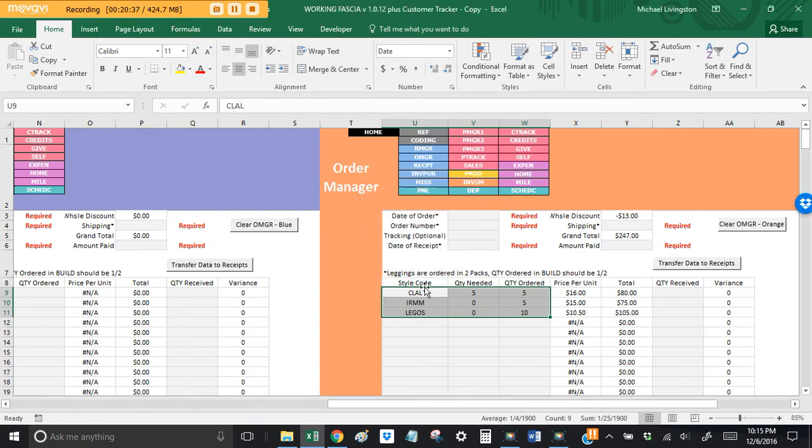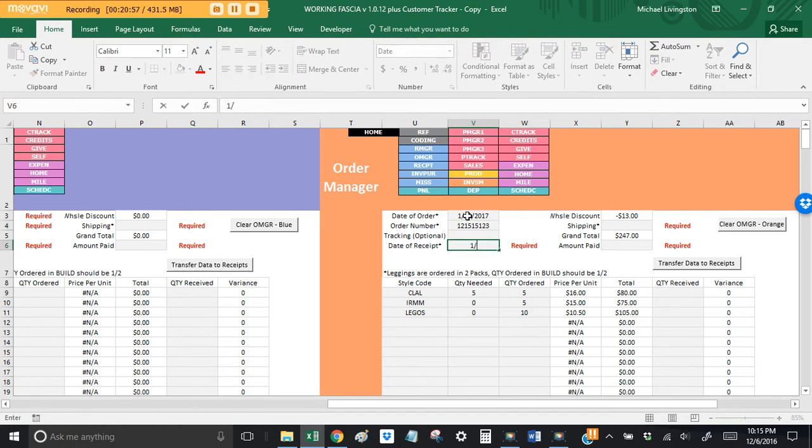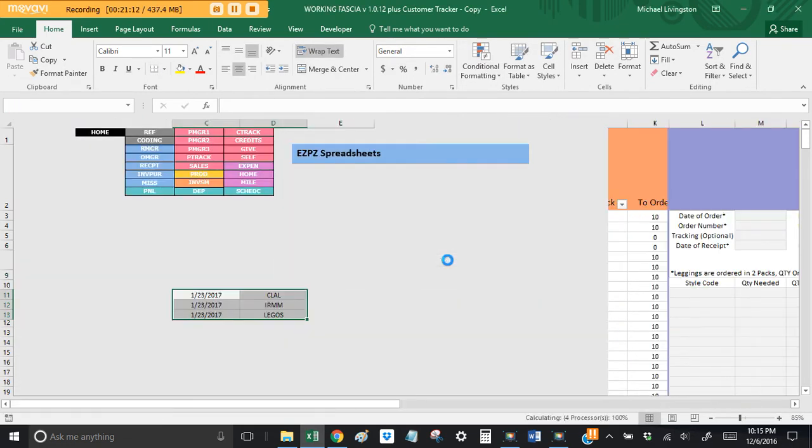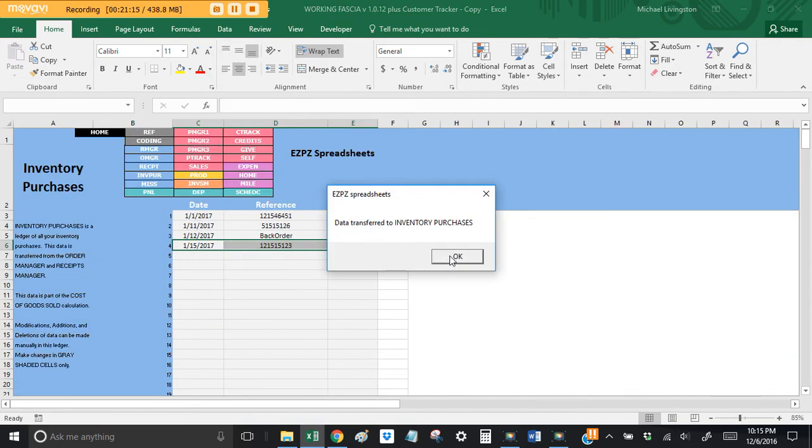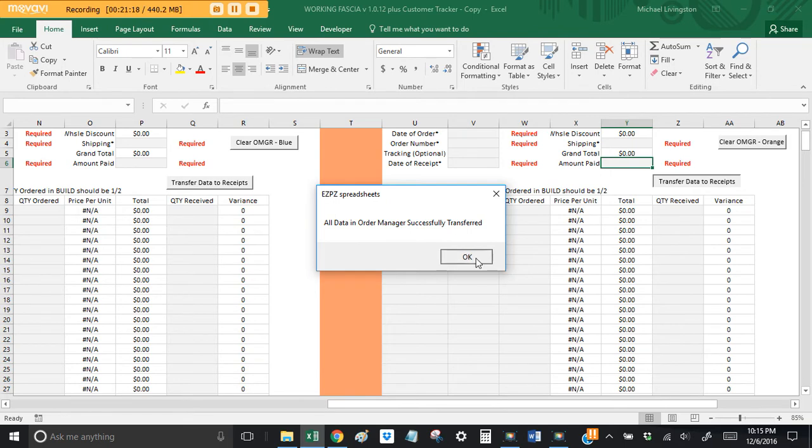Okay, it looks like it transferred over. Here's our order, the quantity ordered. We would order 5 quantity leggings in build since that's a 2-pack. Place the order, we get an order number off that. It comes a week later. We did pay the $40 shipping. $287 is what we paid. And then finally it comes in. We count them up, they look good. Transfer data, transfers to receipts, transfers to inventory purchases, and clears the order manager.